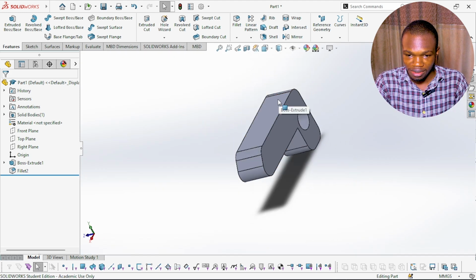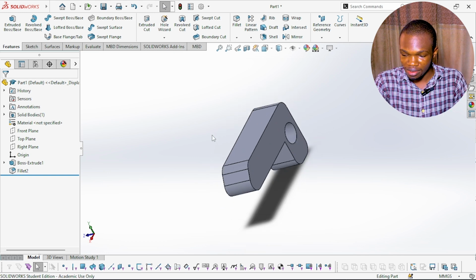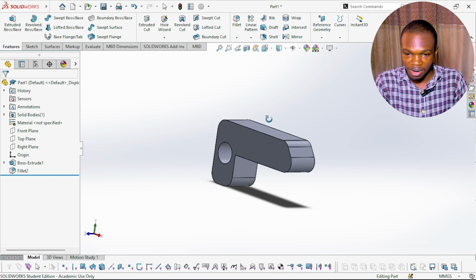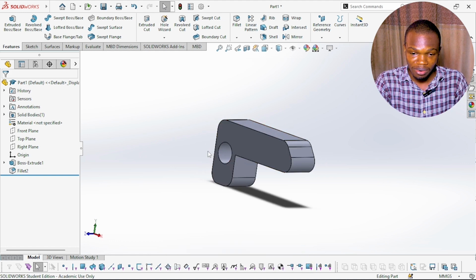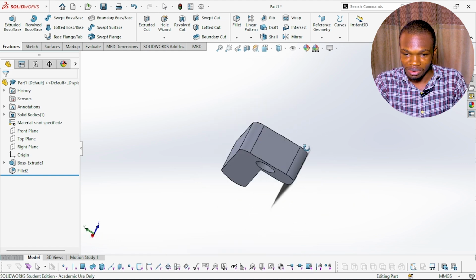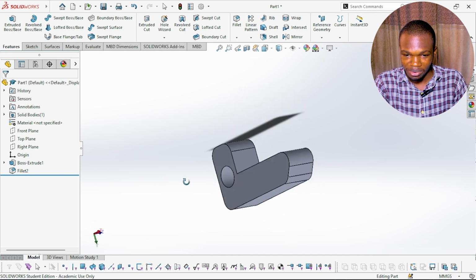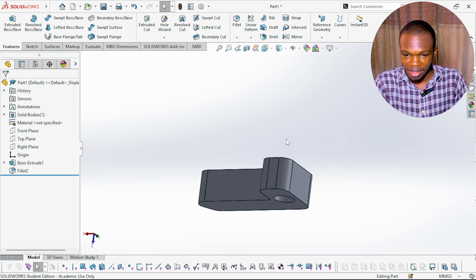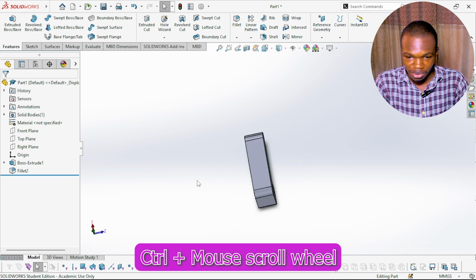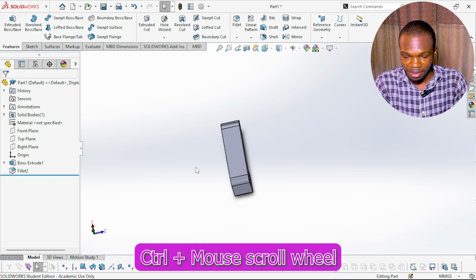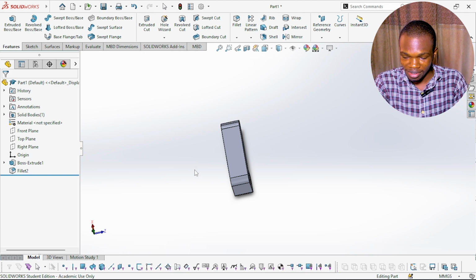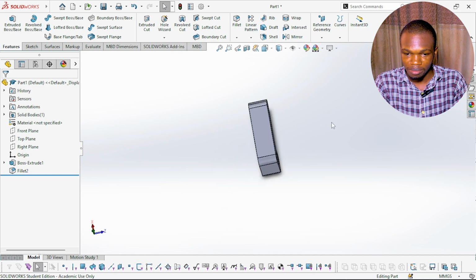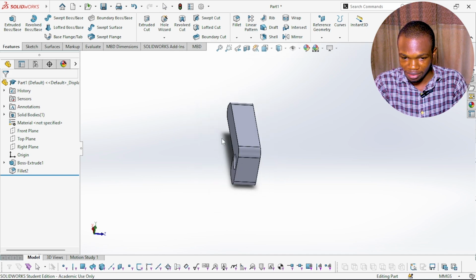Then another thing you can do is press down the scroll wheel on your mouse and move. You use that to rotate your sketch, your model, anything within SolidWorks. And when you hold the Control key plus the middle button on the mouse, you can use it to move your model around within SolidWorks.